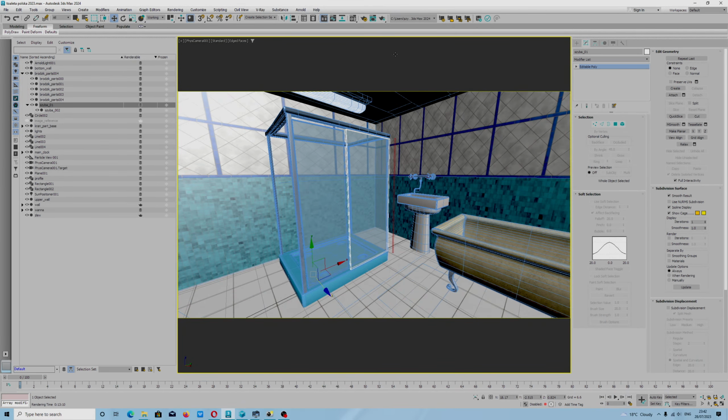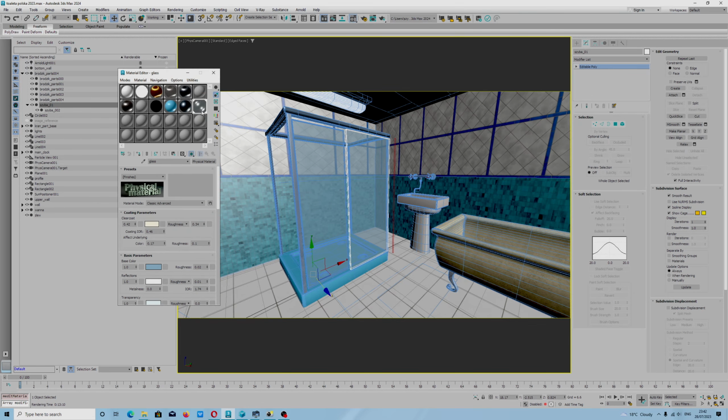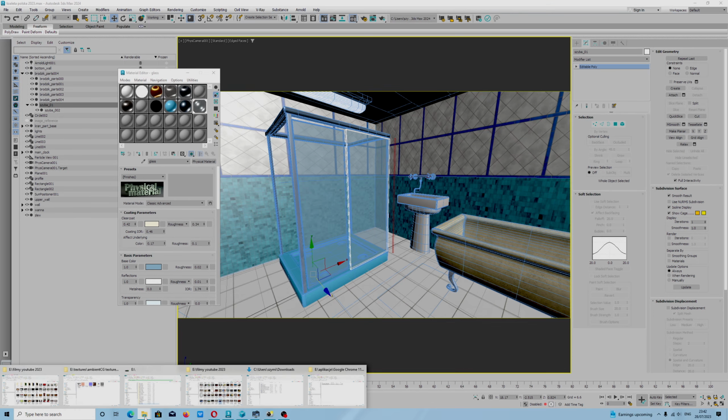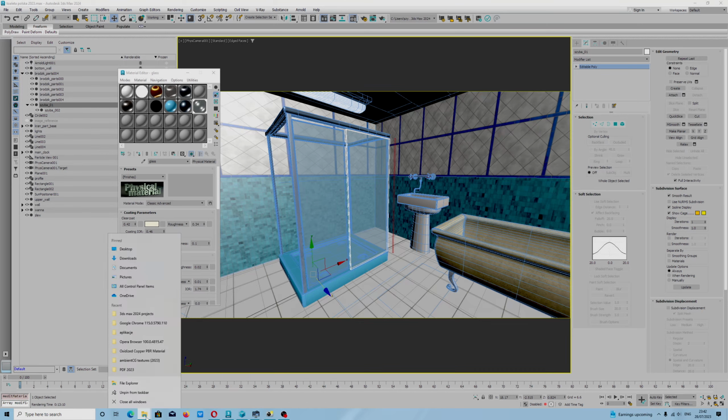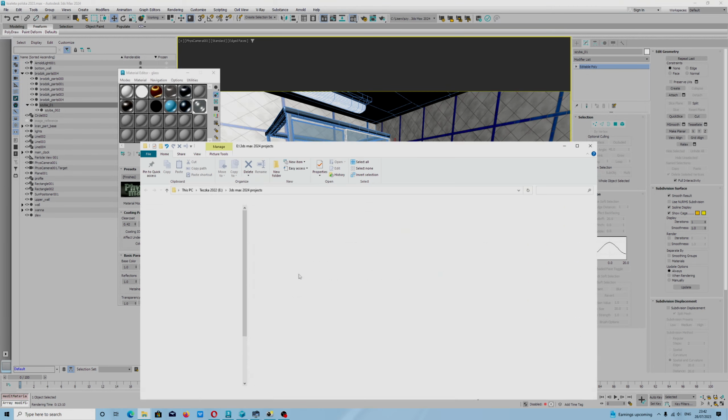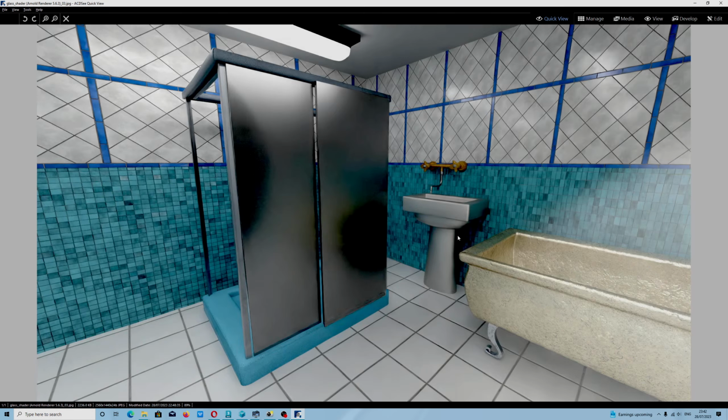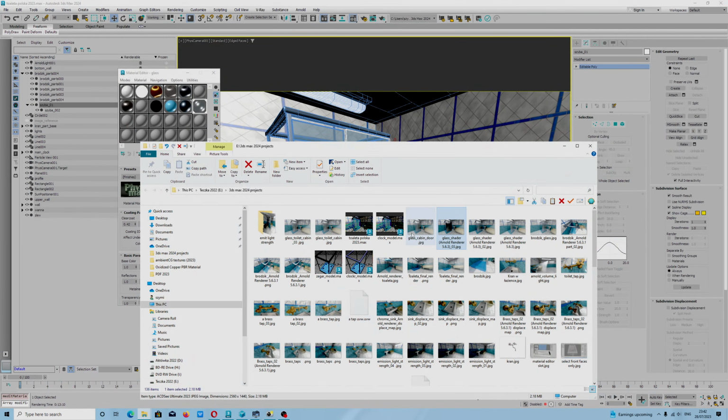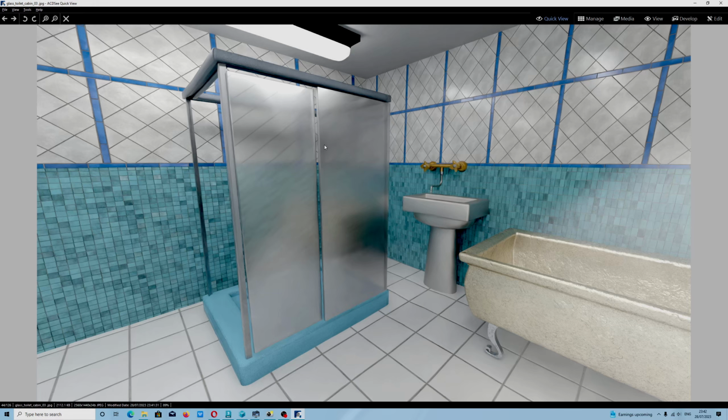Hello people, I wanted to show you how to render glass shader in Arnold. There is one option which I wanted to mention because when I first rendered, my glass was dark. It was looking like that. When I adjusted my render, now it is looking like that.